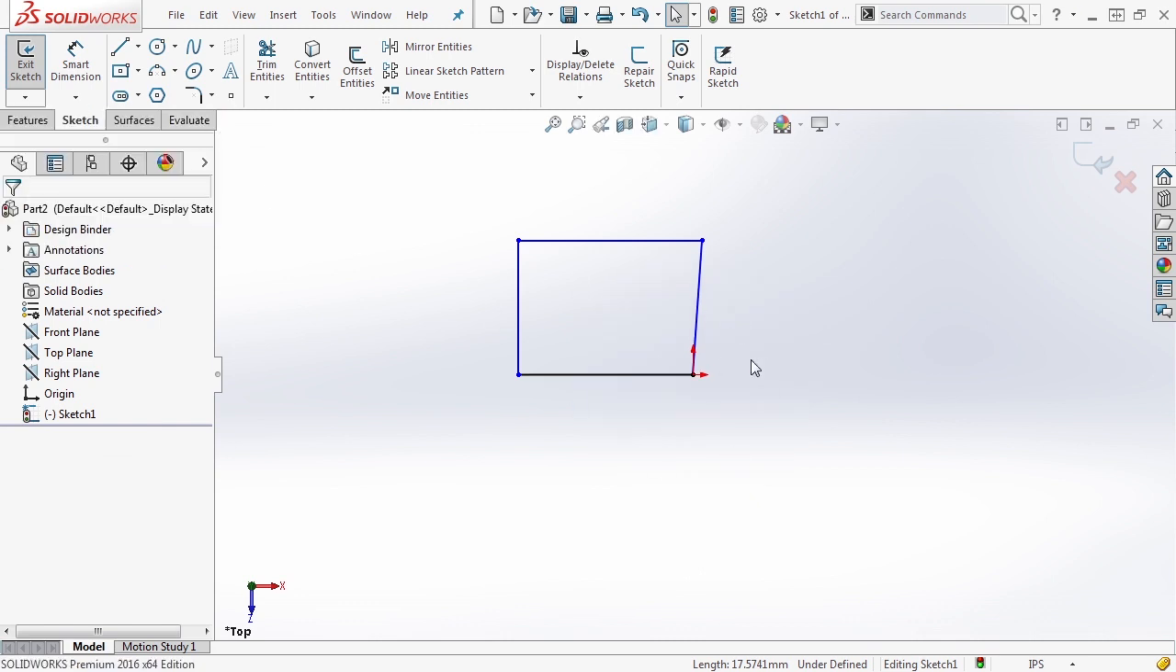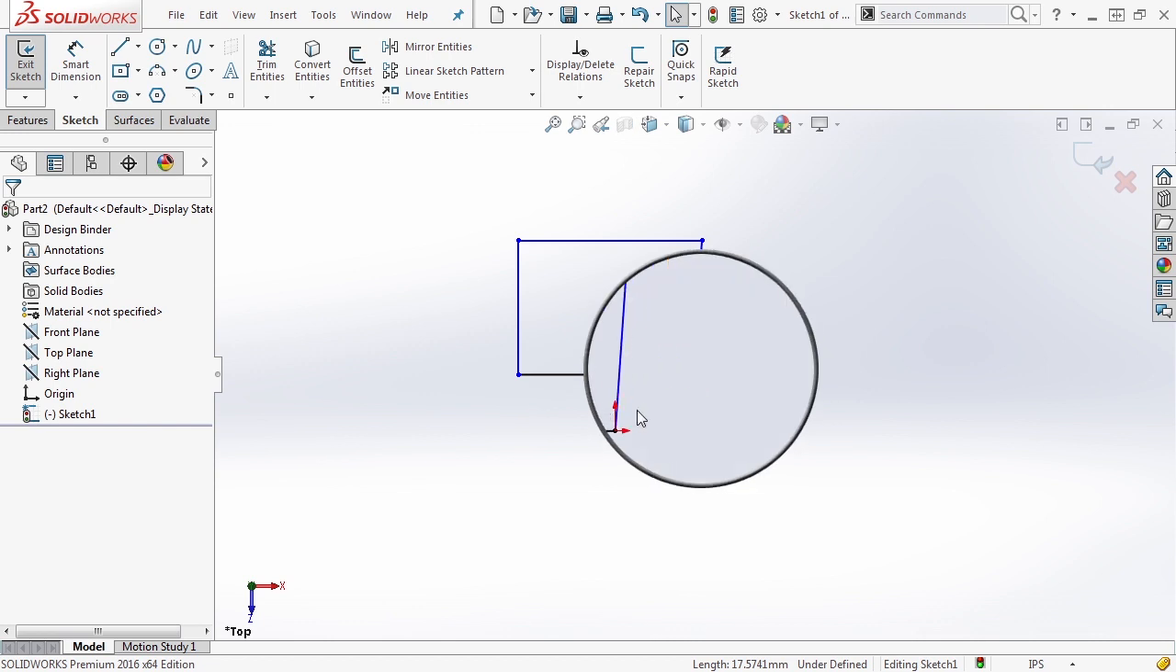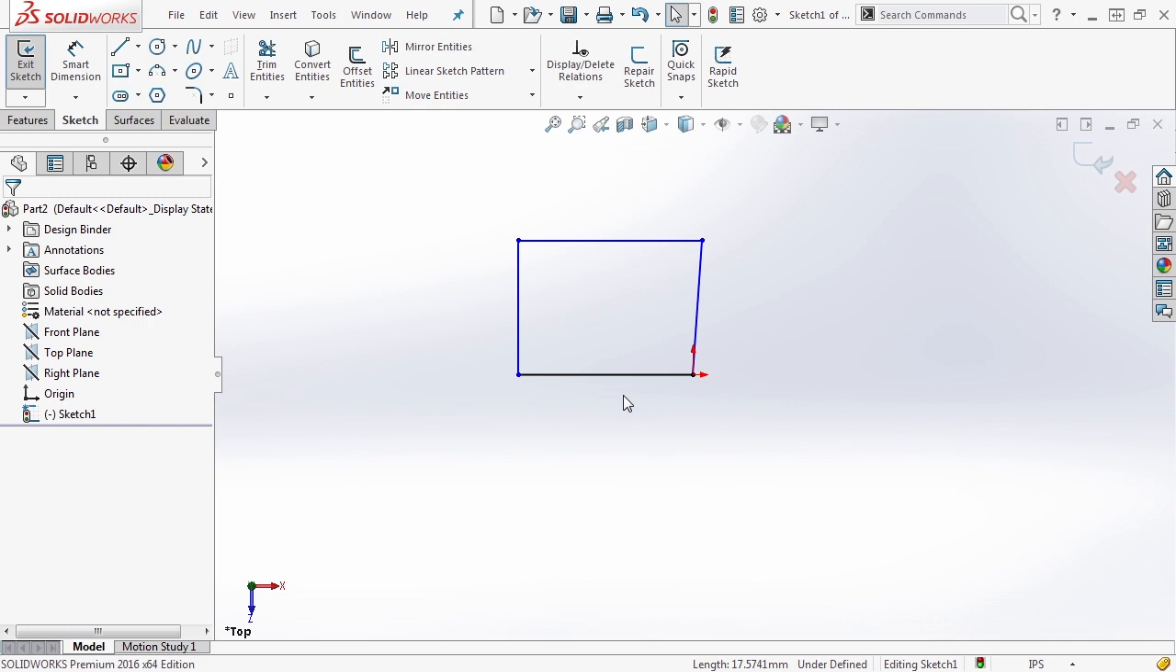Now that magnifying glass is actually a very handy tool as well. G on the keyboard by default brings it up. It allows you to zoom in closer in certain areas. Oftentimes it's used in the modeling window rather than the sketching environment to zoom in and make a selection for things like applying mates or selecting a reference point.